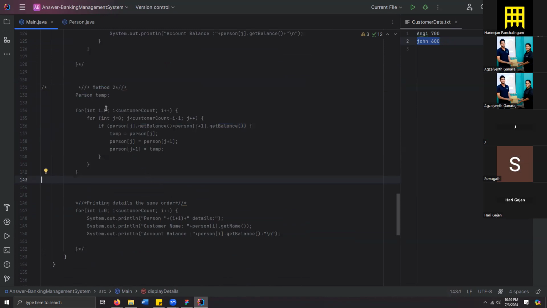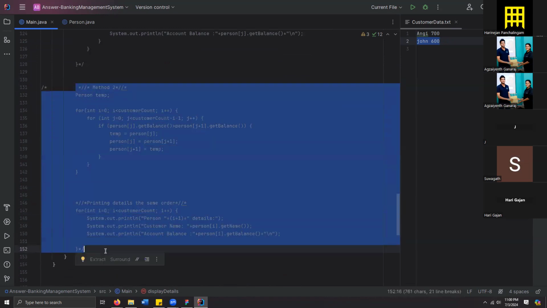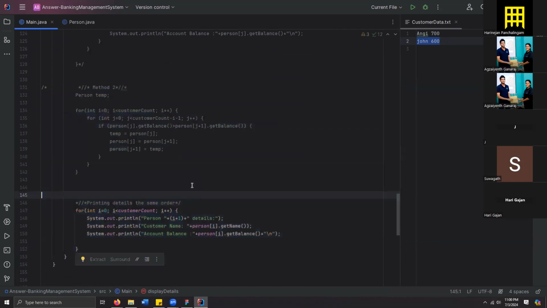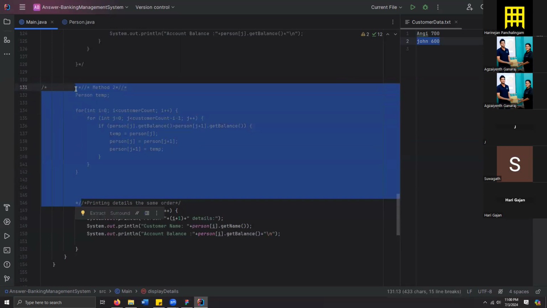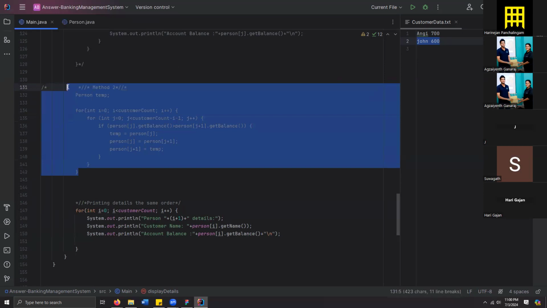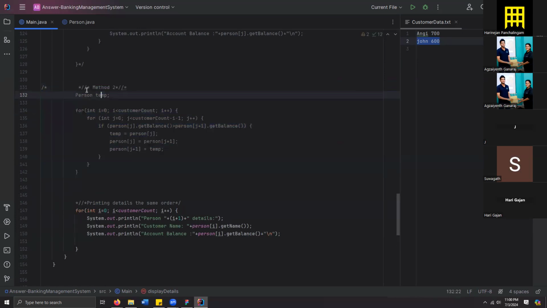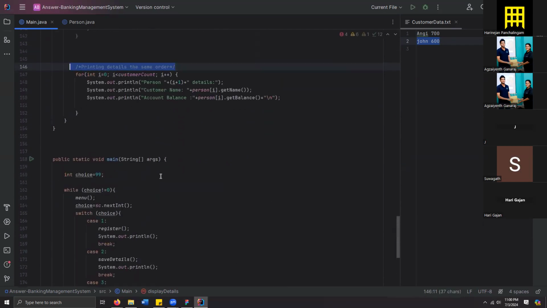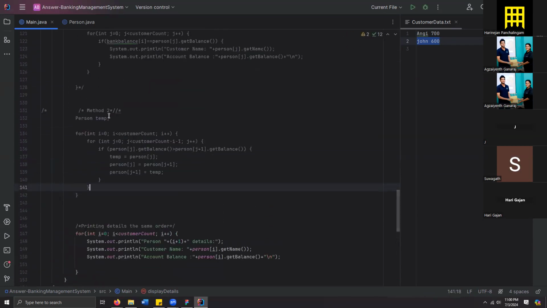So what we do here is, we are going to have the bubble sort algorithm. Wait, there's some mistake which I did. Correct. Okay. So what we are doing here is, we are performing our bubble sort algorithm.